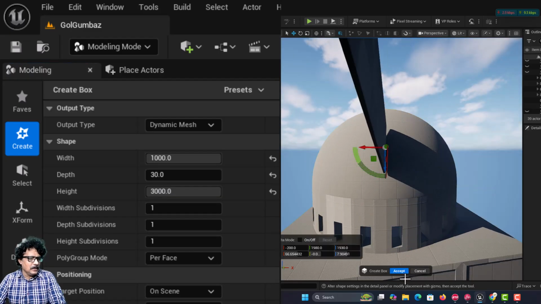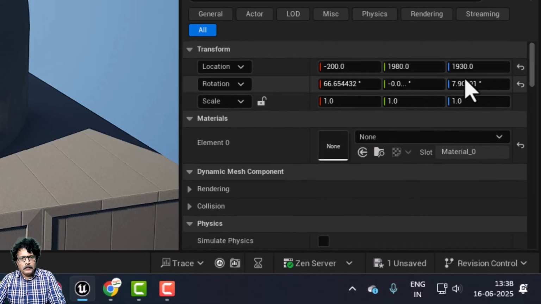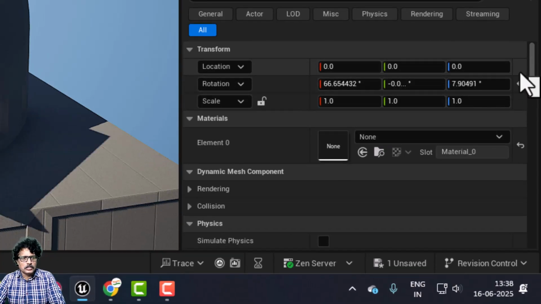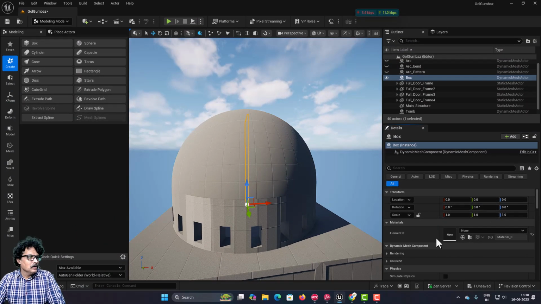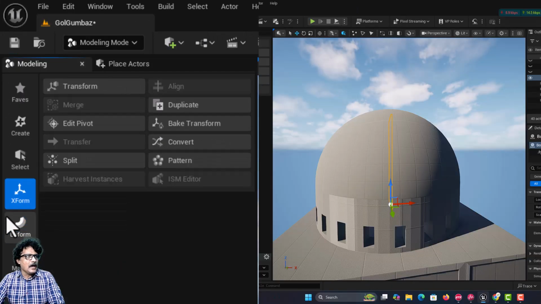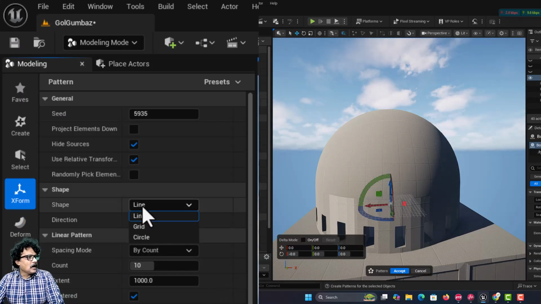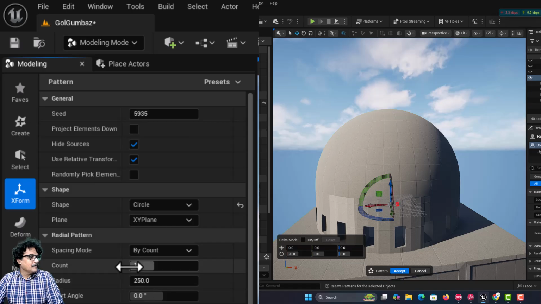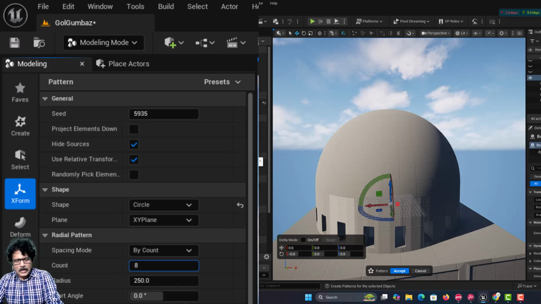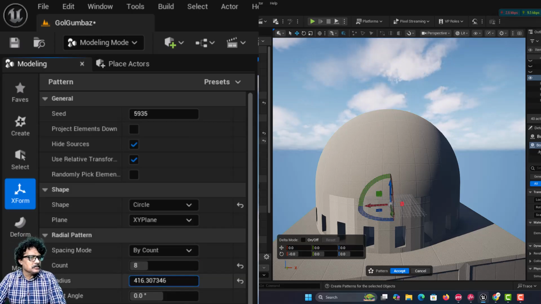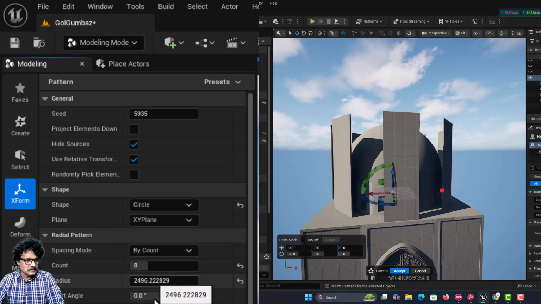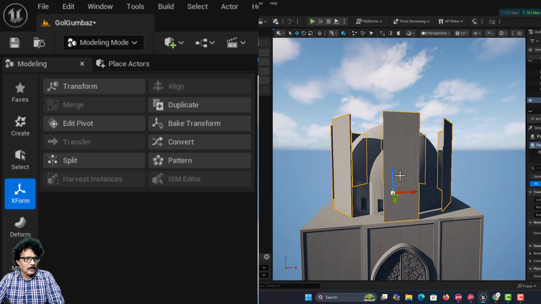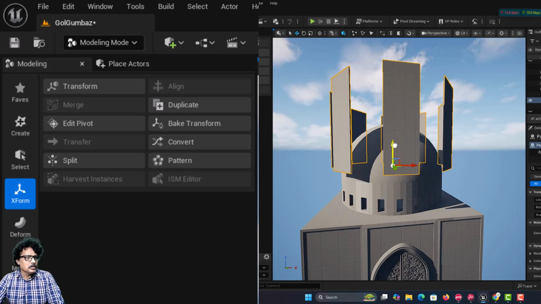I will click accept, and then I will come into location and reset it to 0, 0, 0 and rotation also reset it to 0, 0, 0. Now, I am going to create its pattern around the dome. I will come into XForm pattern. In this I will come into circle and set the number of items to 8 and increase the diameter like this. I will set it to some distance like this, click accept and then slightly move this to the top.